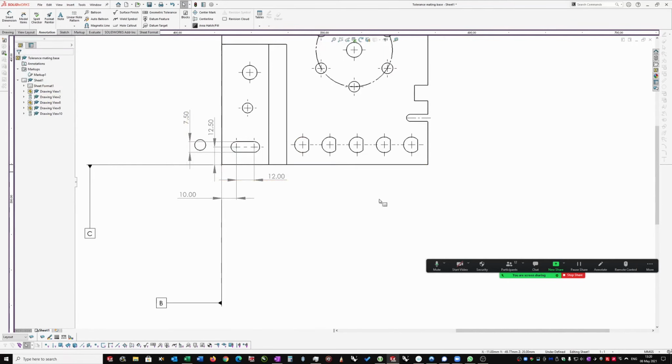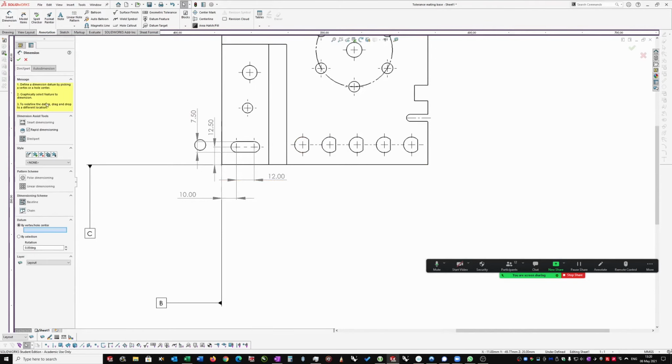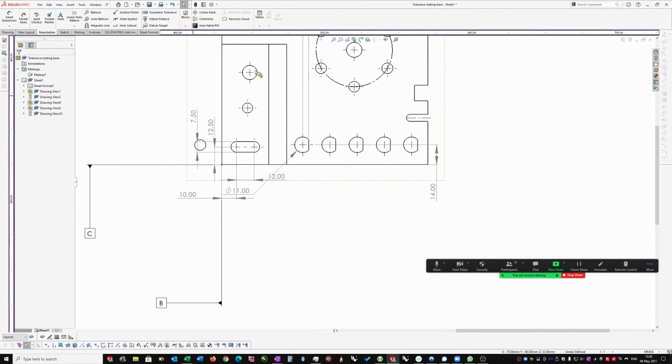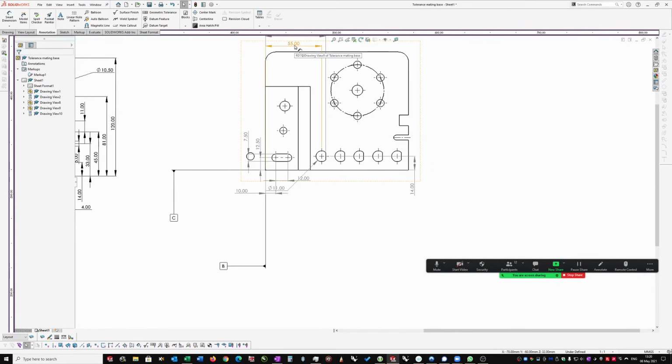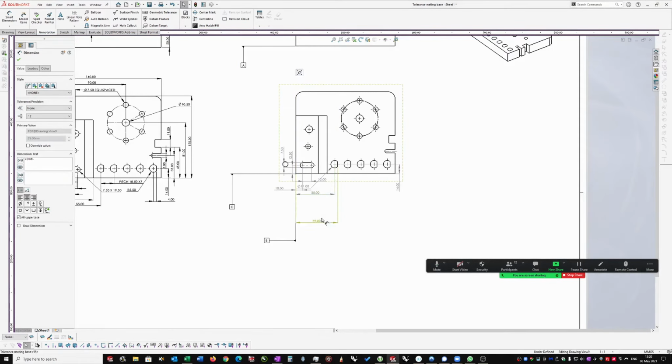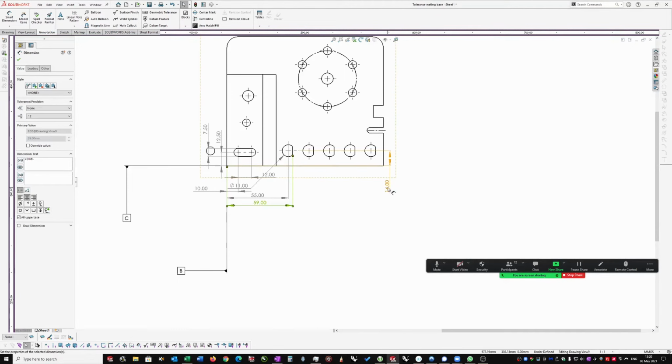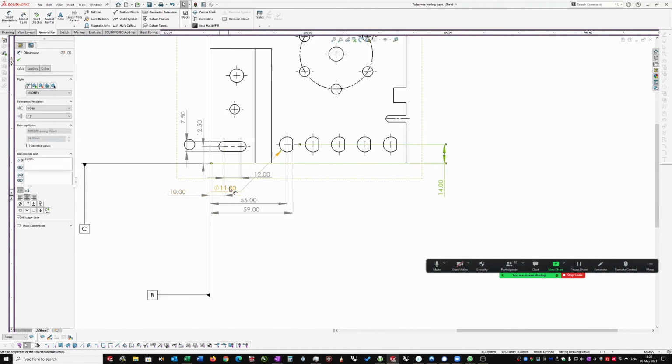Actually, I seem to have lost that dimension. Just go back. Sorry about that. I didn't click the OK button, so I'll quickly do that from here to there. Say OK. Drag these across. That one's good.